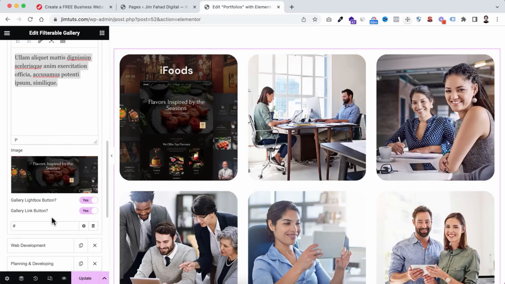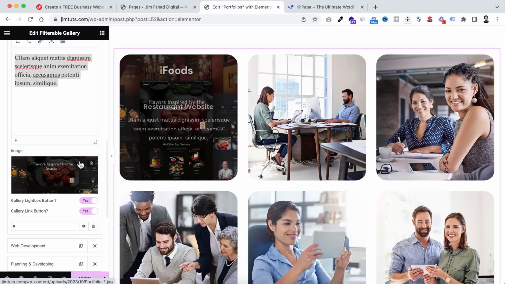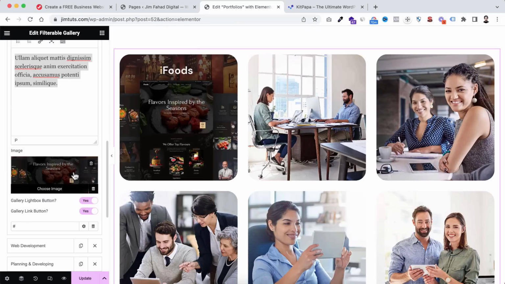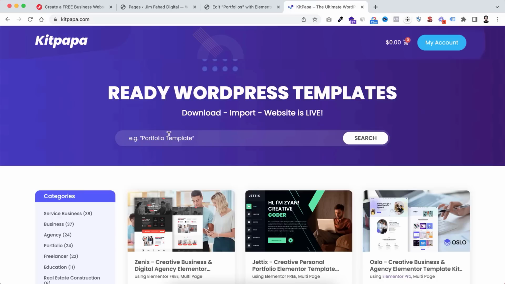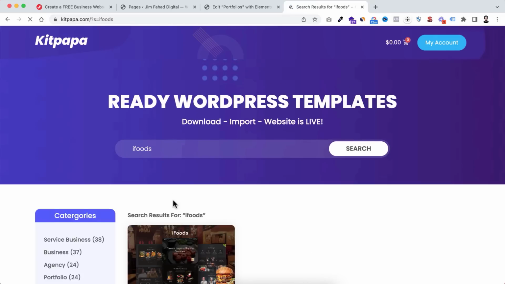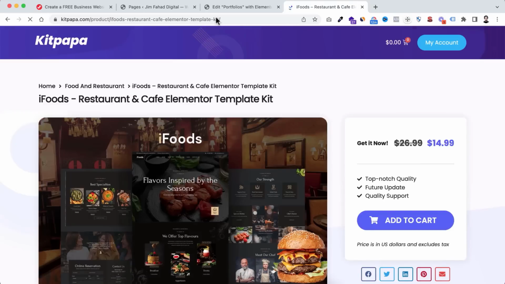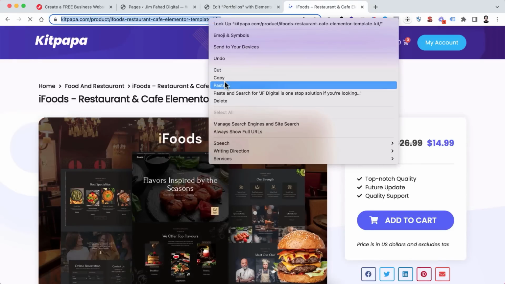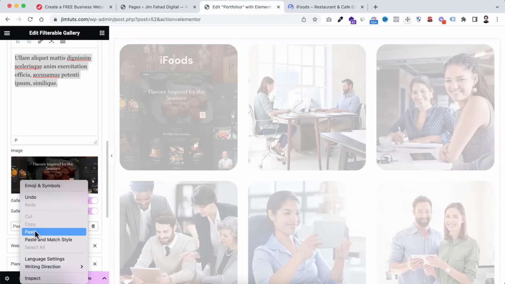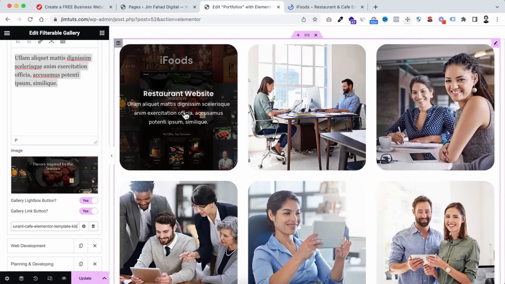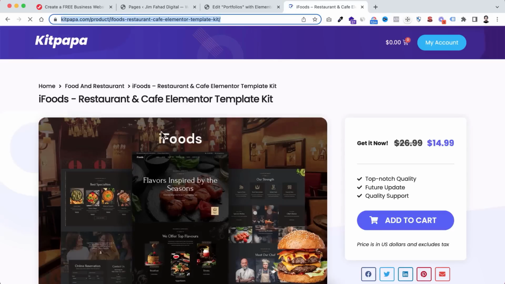Okay, so let's say if you want to add any external link, so your client's website would of course be an external link. You can just remove this hash and put the external link here. For example, this is just an example. I'm just going to kitpapa.com, and here I'm searching for iFoods, and here we go. Just go to this page, and from the top bar I'm copying this link, go inside Elementor, and here I'm just right clicking and pasting the link. So now if anyone clicks on this area, that will take them to this KitPapa's page. So this is how you can link any external link.